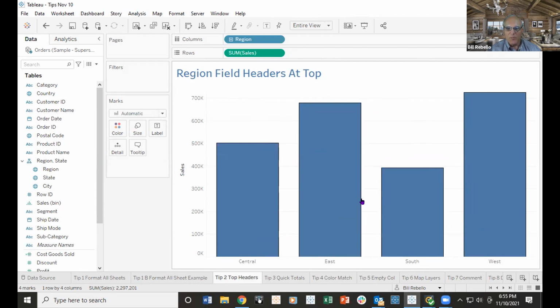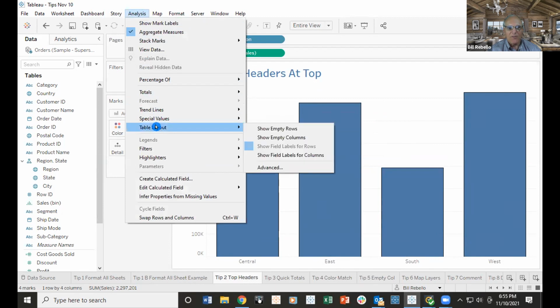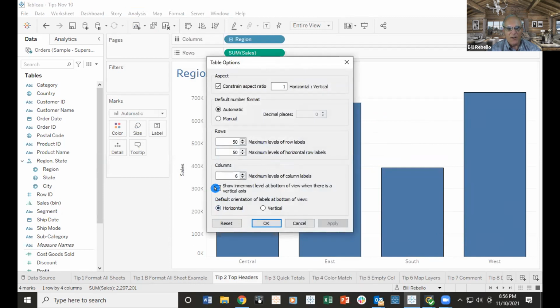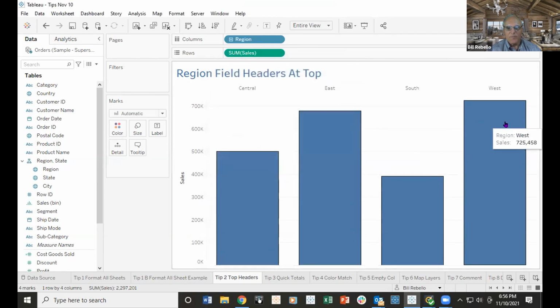And I know people manipulate them in some way, but here's an easy way to do this. You just come up here under analysis up here. You come into table layout and it says advanced, click it. And in here, there's this little check mark. It says show most inner level bottom of the view as a vertical axis. Watch when I unclick that and say apply. Now my labels are all at the top. It's a nice little feature that you might use from time to time. Any questions on that, how to do that? Okay.